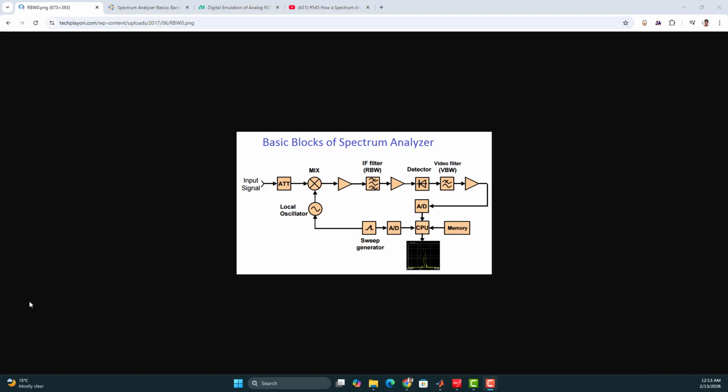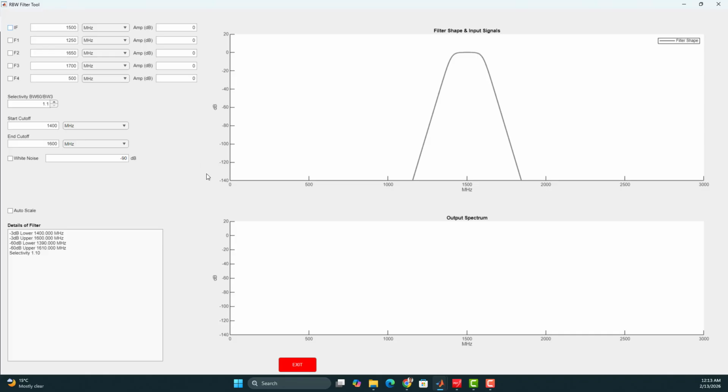I have prepared a MATLAB program to understand this filter better. So let's see over here. The start and stop frequency of this band pass filter or IF filter is set as 1400 megahertz to 1600 megahertz, which can be seen over here, and its shape is basically set by this bandwidth selectivity.